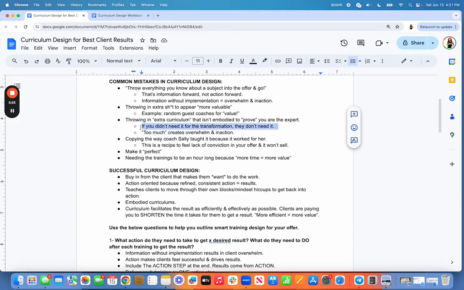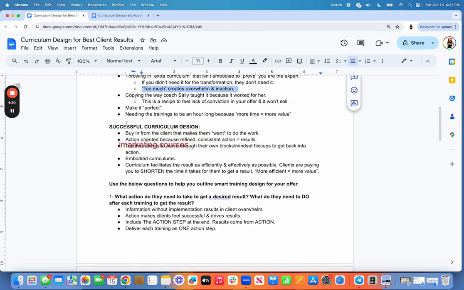So I see this a lot from people, especially newer coaches, where they feel like, okay, I don't feel super solid in what I'm doing. I'm going to go do a bunch of research on what I think should be in here and do some copy pasting, do some Google searching on what needs to be in here. No, if you didn't need it for the transformation, they don't need it. So just include what's embodied, because just putting in extra stuff is, again, creating more overwhelm for the sake of putting in extra stuff.